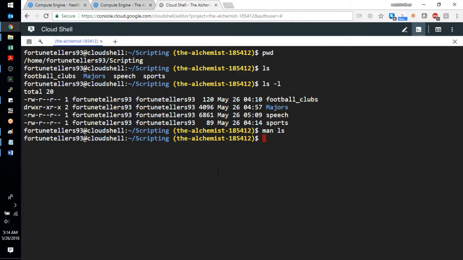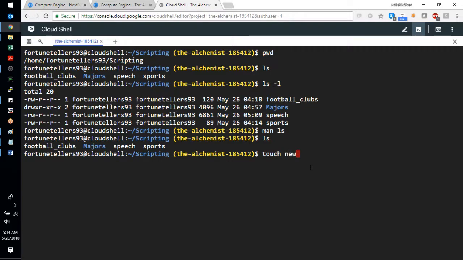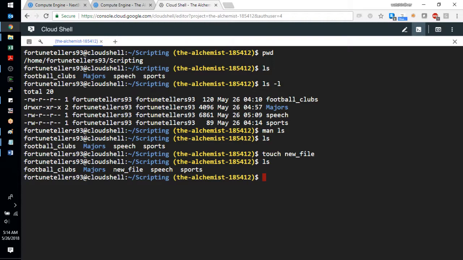So the touch command would create a file. Like I have this one file and two other files and one directory. So if I do touch and give the name of the file, like new file, and I do ls again, there should be a new file, right? Similarly, now I have created a file.